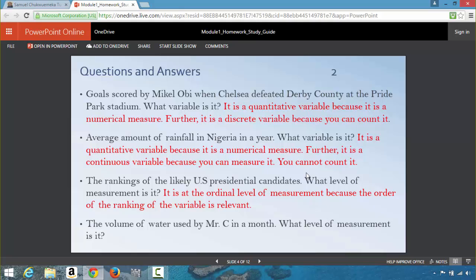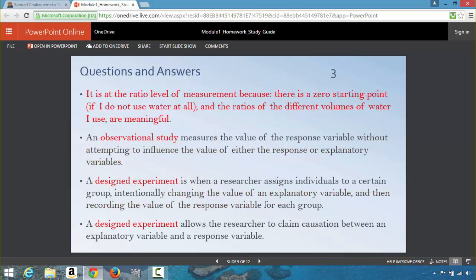The next example, the volume of water used by Mr. C in a month. What level of measurement is it? So this is at the ratio level. I've done this in the previous video, and it's also in your textbook, so it's advised you review those. This is just a study guide.